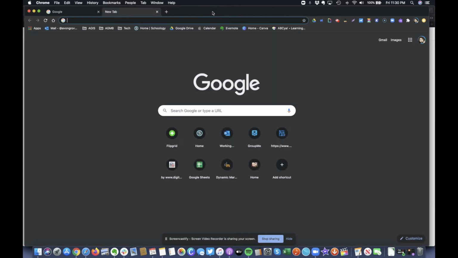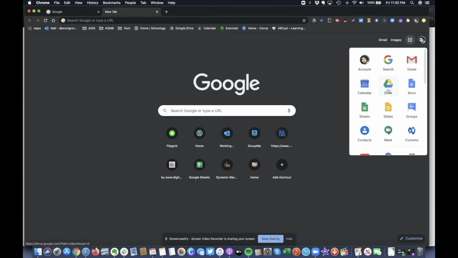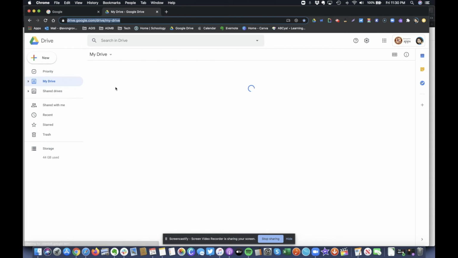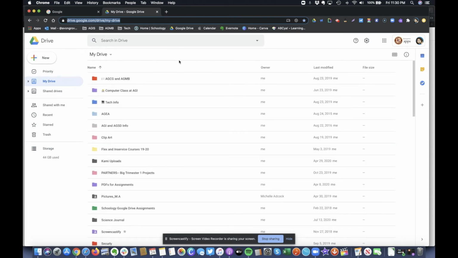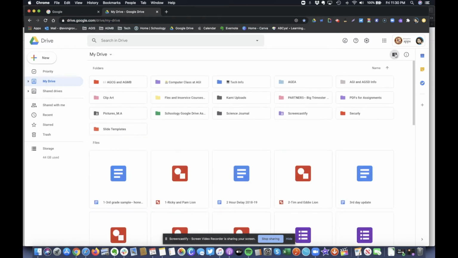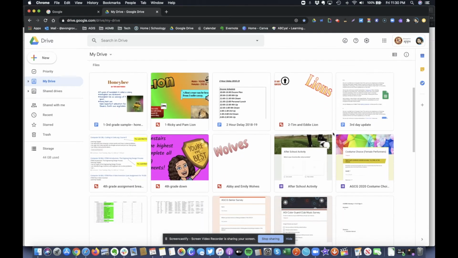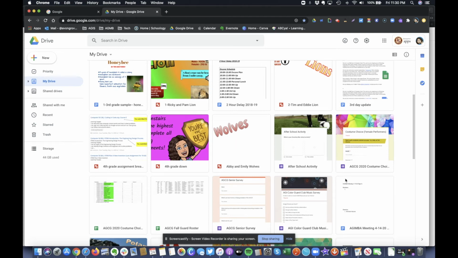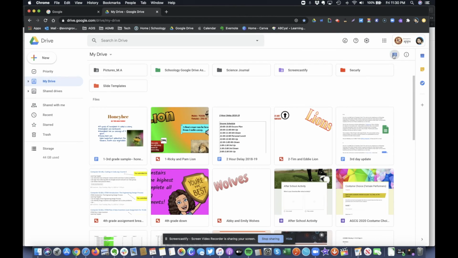Now let's take a look inside our Google Drive. I like to have a bookmark on my bookmark bar, but you can also get there through the app launcher. And let's take a look at a couple of things that your students might not know how to do on their Google Drive. One thing they may not realize is you can change the view. Right now I have mine set at list. If you click here, I can change that to grid. That's a lot easier, especially if you have a lot of visual projects like slideshows or Google Drawings, that it's easy to view things that way.